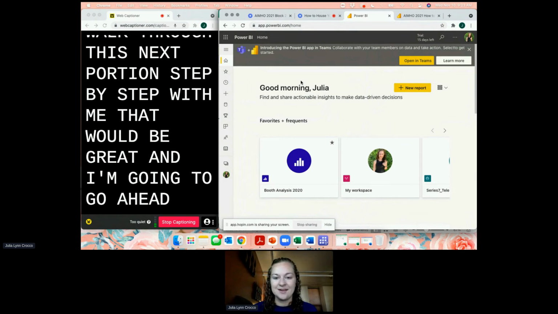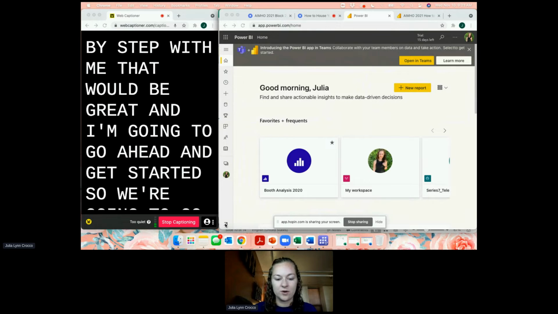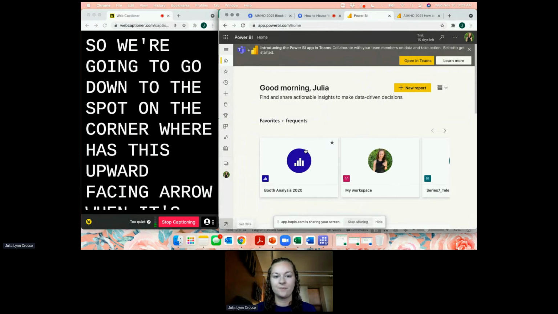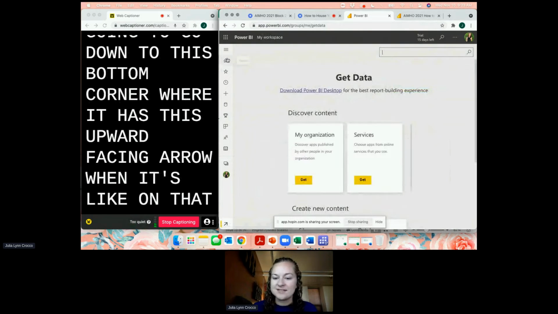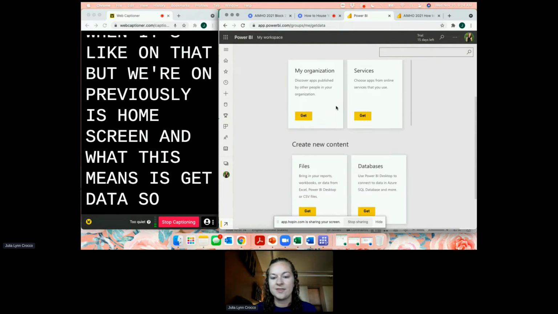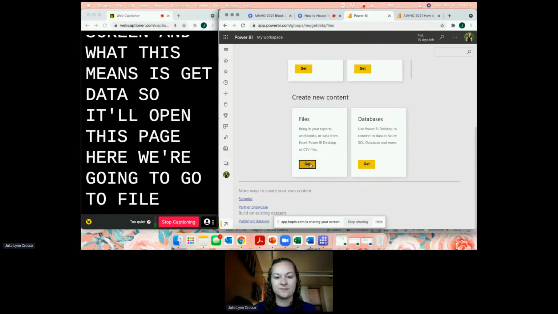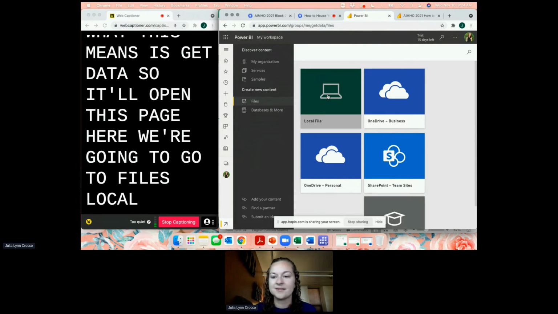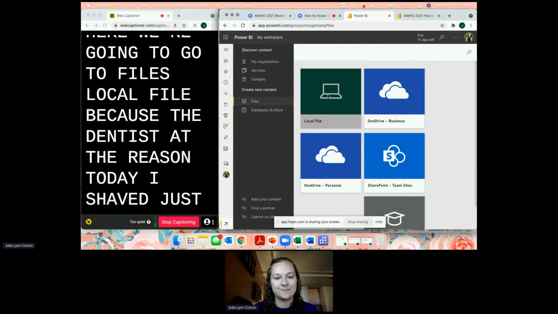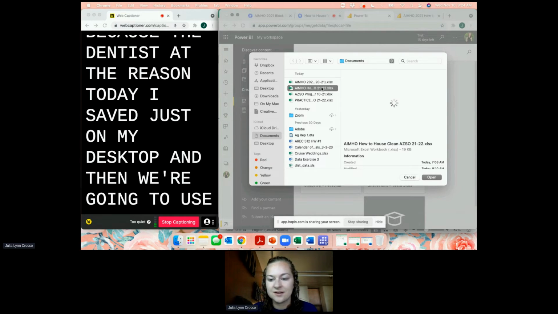I'm going to go ahead and get started. We're going to go down to this bottom corner where it has this upward facing arrow, and click on that. What we were on previously is this home screen, and what this means is get data. So it'll open this page here. We're going to go to Files, Local File, because the data set that we're using today I saved just on my desktop. And then we're going to use this one.